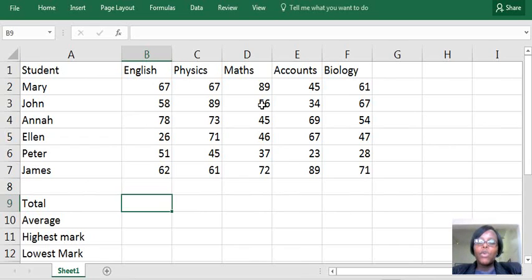So for addition, you say equal, I want to add what is in, then you click this cell, plus sign, to whatever is in this cell, enter, right? That's for addition. Subtraction, you want to subtract something, you say equal again. I want to subtract from this one, I want to subtract this, enter. That's subtraction.